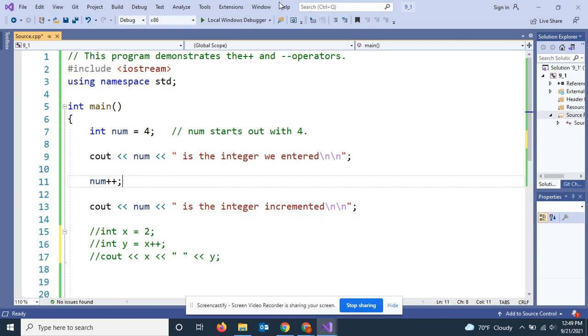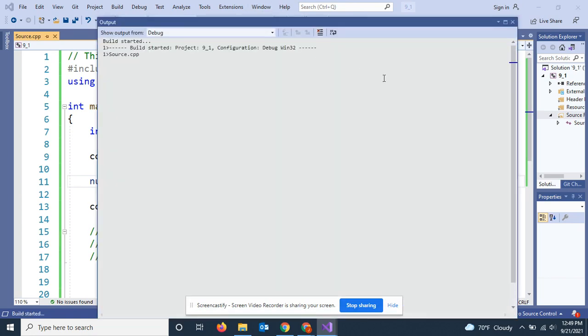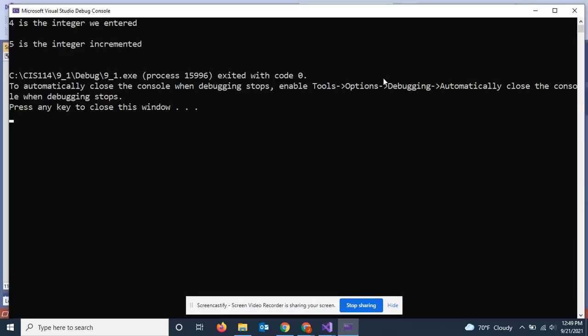And then I'm going to cout it. I'm going to show this to you. And this is the fashion that you all will be using 95% of the time. This might get to be kind of a long video, but this is the crux of it here. So 4 is the integer we entered. 5 is the integer incremented.